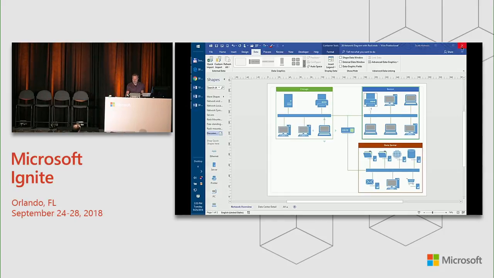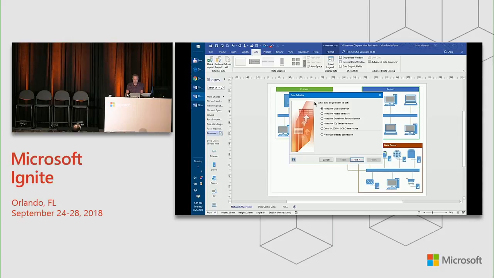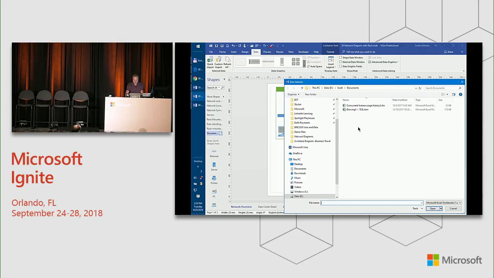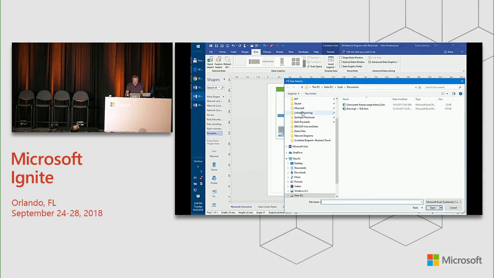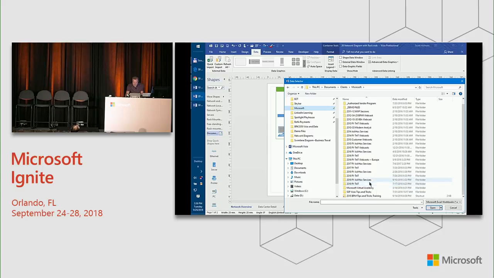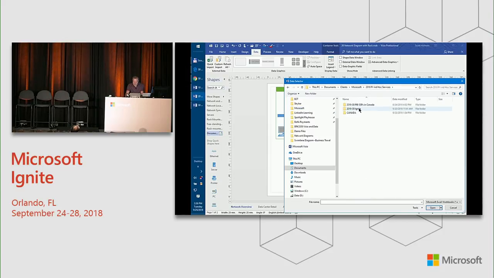You don't have to do anything manually. Visio does it for you. So there's my data. Let me close that guy. Here's my diagram. Back on the Data tab, click Import, click Excel, Next, navigate to that particular file, and it is in right here.